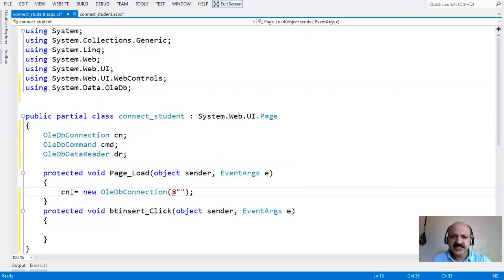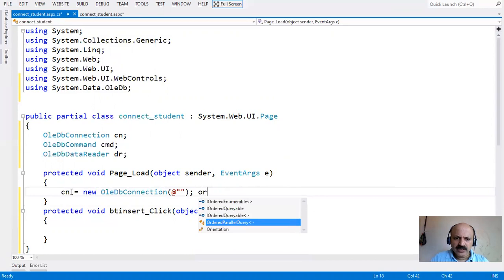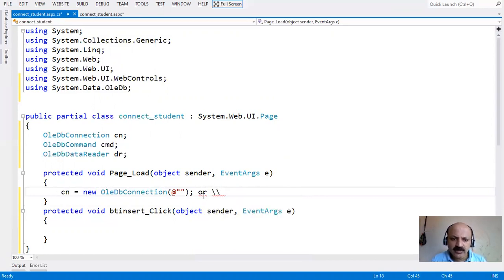That is the syntax. There are two techniques. You can use the @ sign, or you have to provide a double slash. So either you can use the @ sign or double slashes in your connection string path. Here we use the @ sign, otherwise it gives an error. So now we can start how to take the connection string.